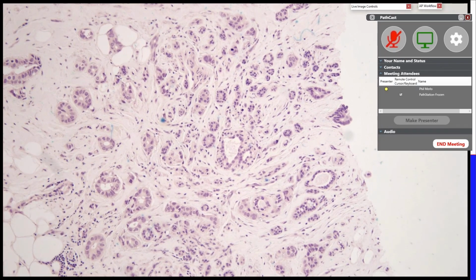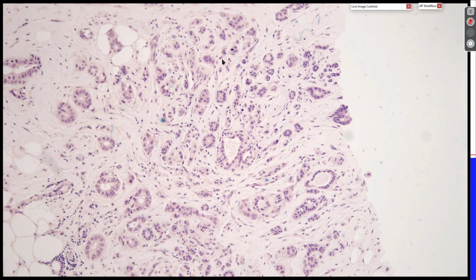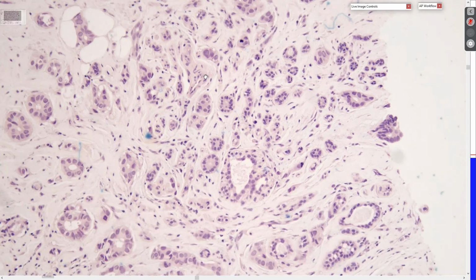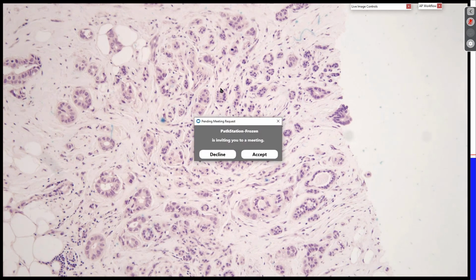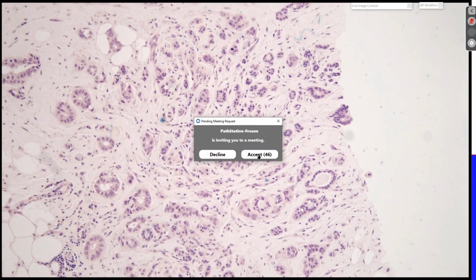Okay, so now what's going to happen is we're going to have Robert start a meeting. He actually asked me to start the meeting. You get this audio chime, in which you can select whatever type of chime you want. And it gives me this little box that says, do you want to start a meeting? And I say accept.